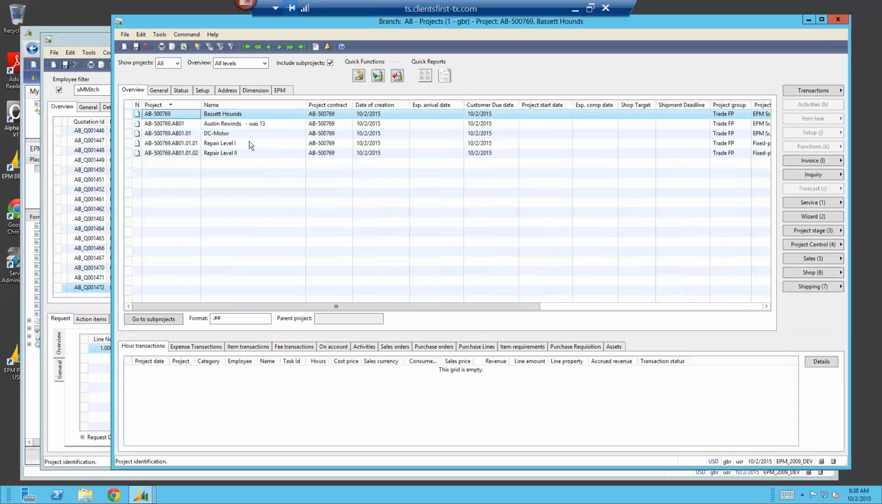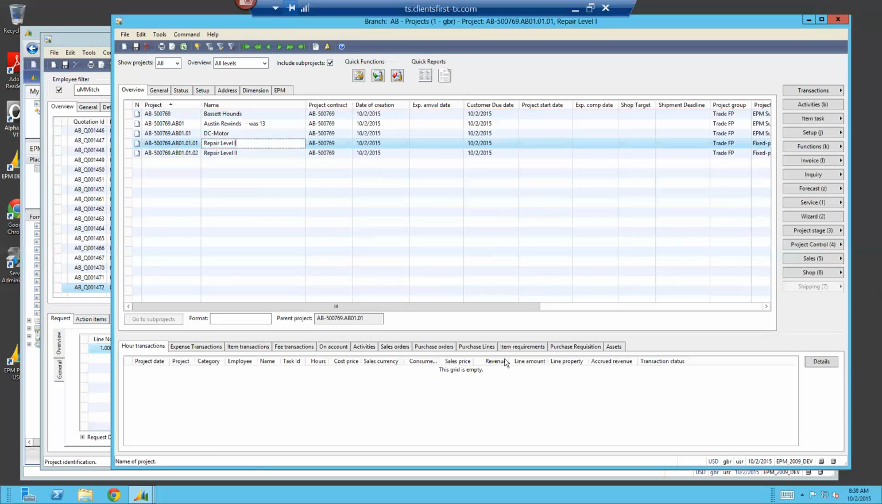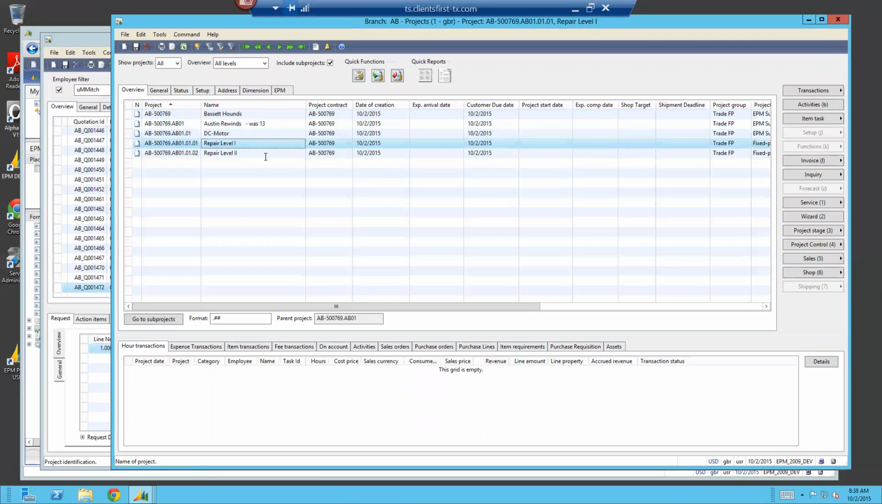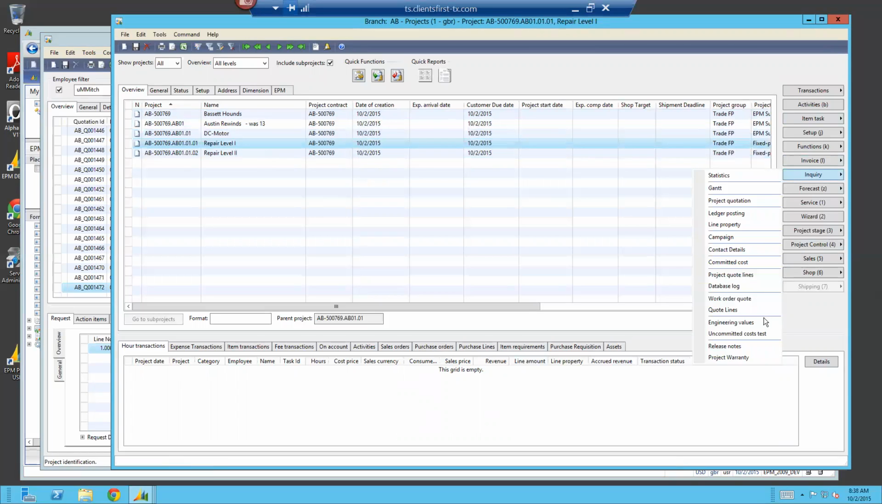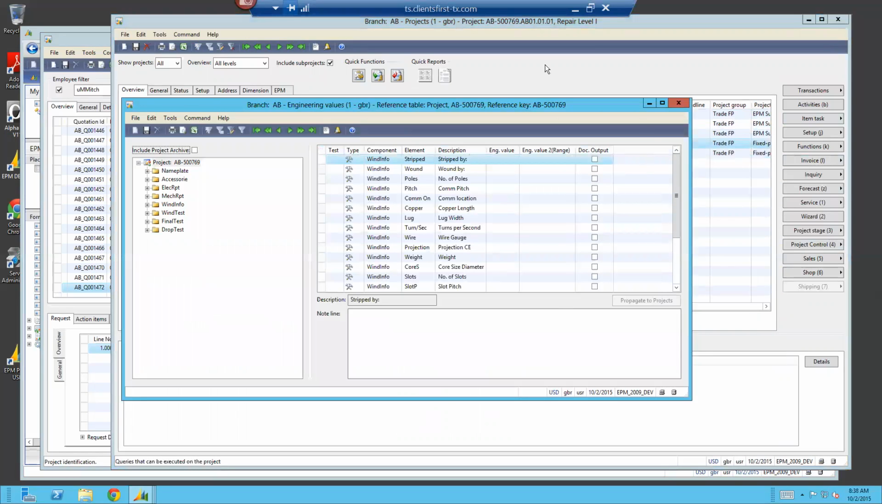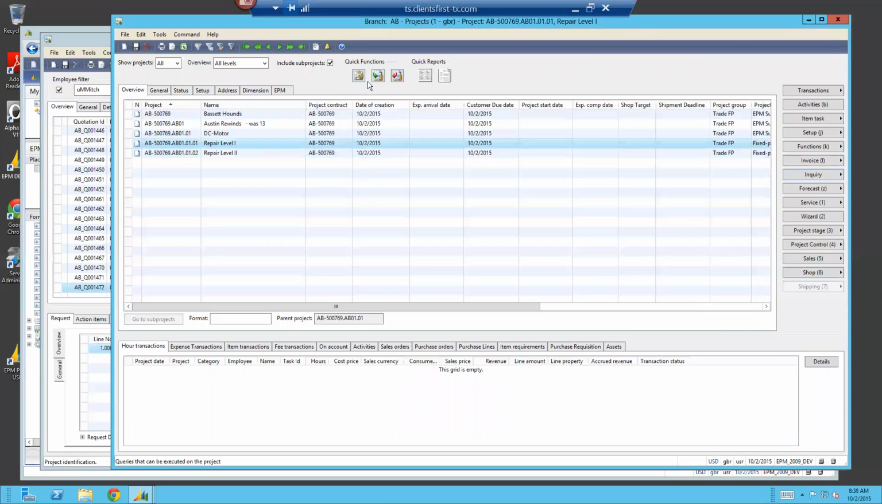Okay, so you've got your repair level 1 service item that you can record hours and transactions to. And you've got your repair level 2 service item that you can record hours and transactions to. You've got your client. You've got your estimate center. You've got what type of equipment it is. So you've got all the details that you need right here at your fingertips. You also can go ahead and look for the engineering values as we discussed earlier. So that's right there as well, and you can make any changes you need to make.